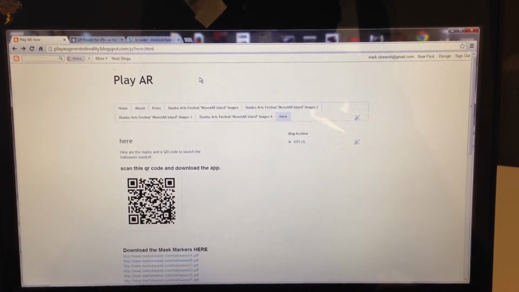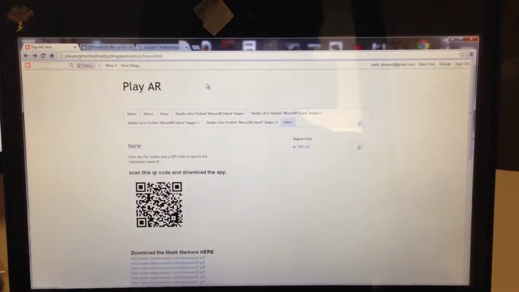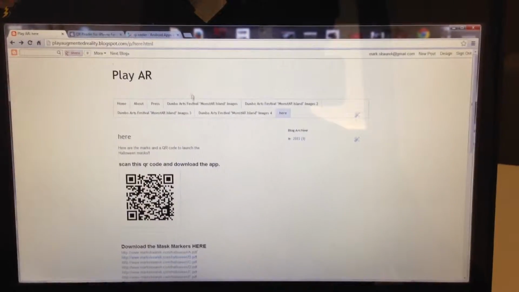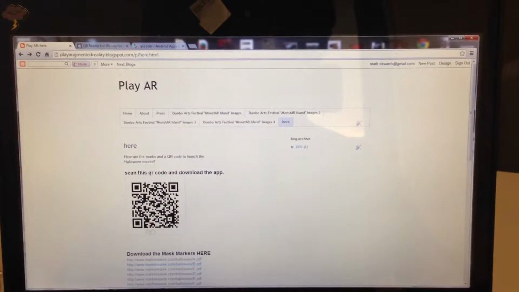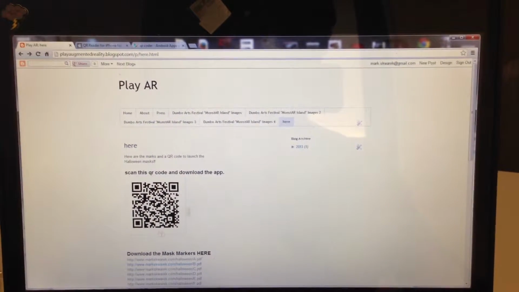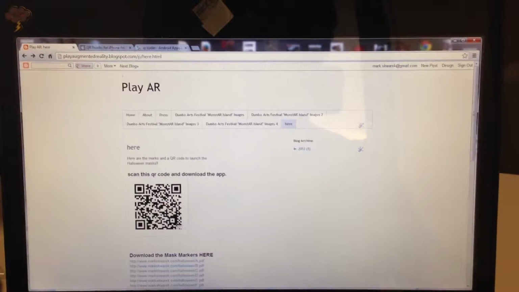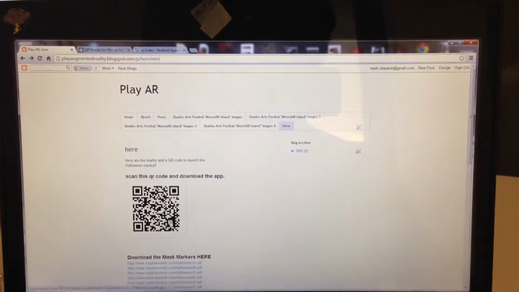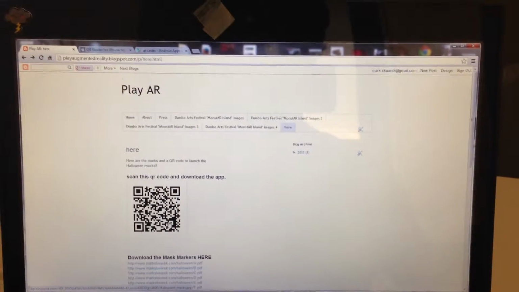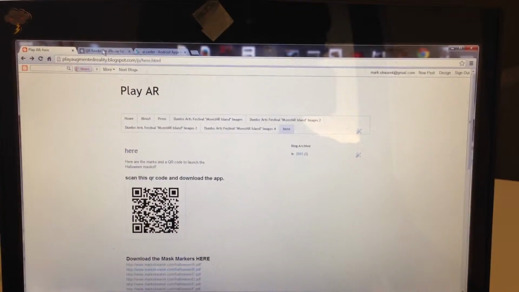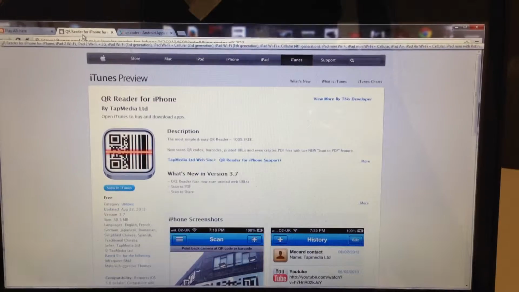Alright, so here's how we're going to do this. First, you're going to need to download the app. That means we're going to need to scan this QR code. If you don't know what a QR code is or how to scan it, first you're going to need a mobile device, so a smartphone or tablet. If you don't have a QR code reader, go to the App Store and you can download something like this.